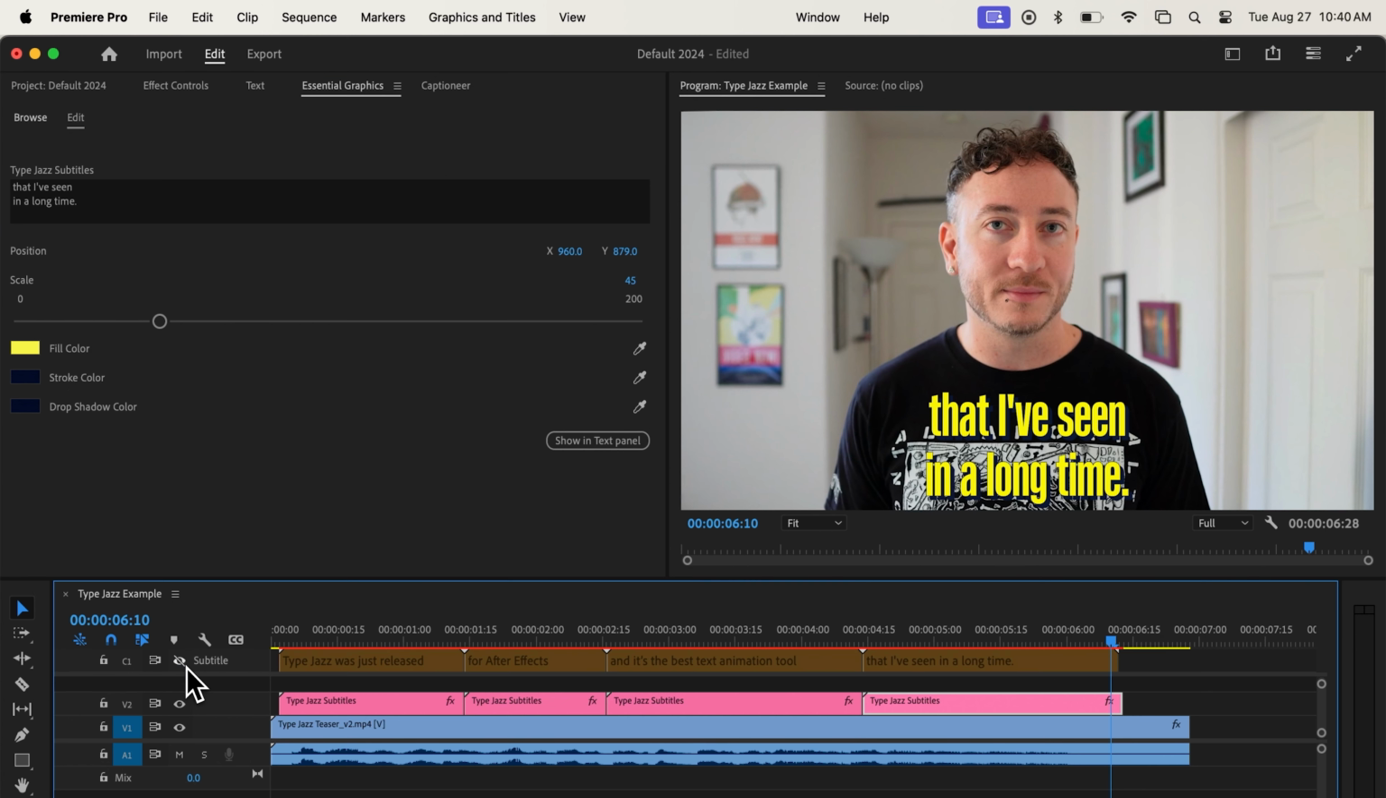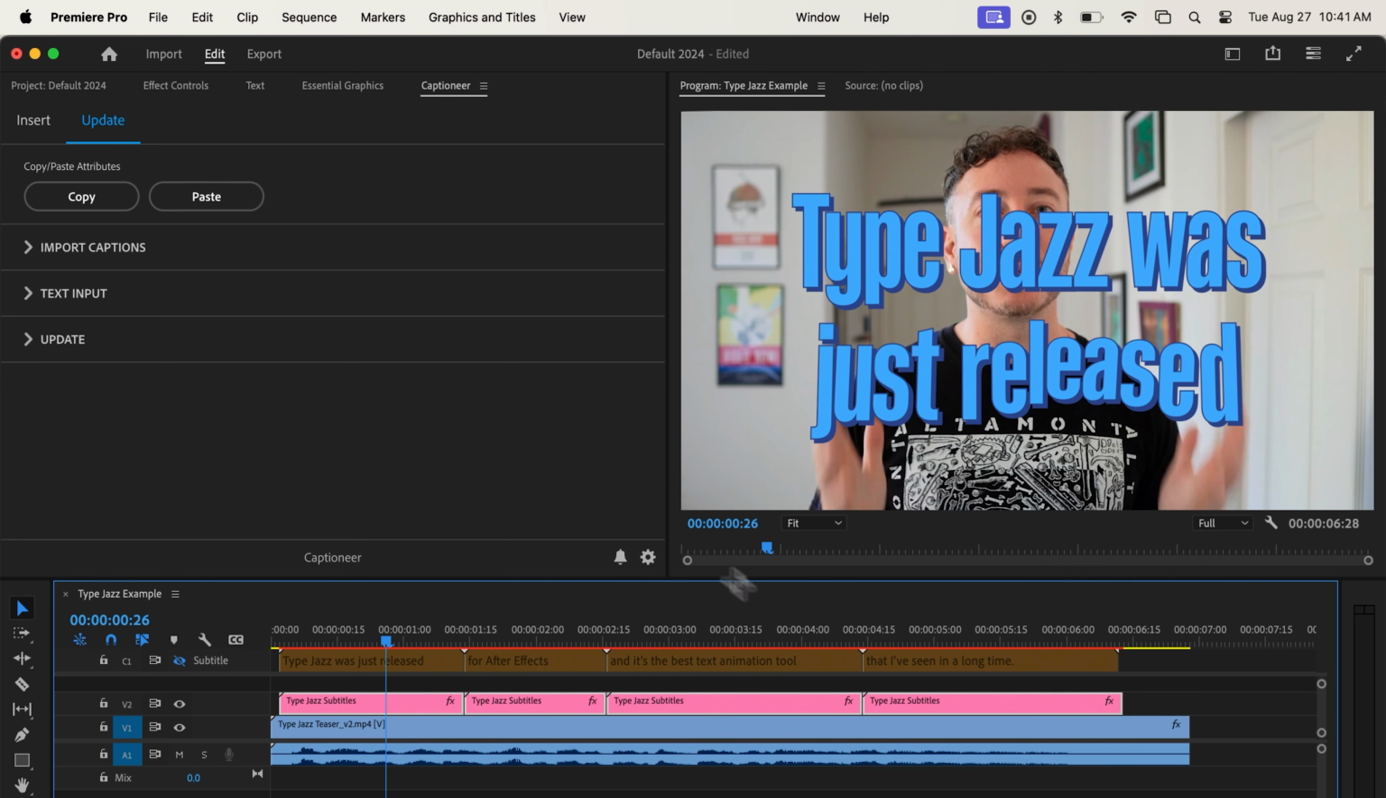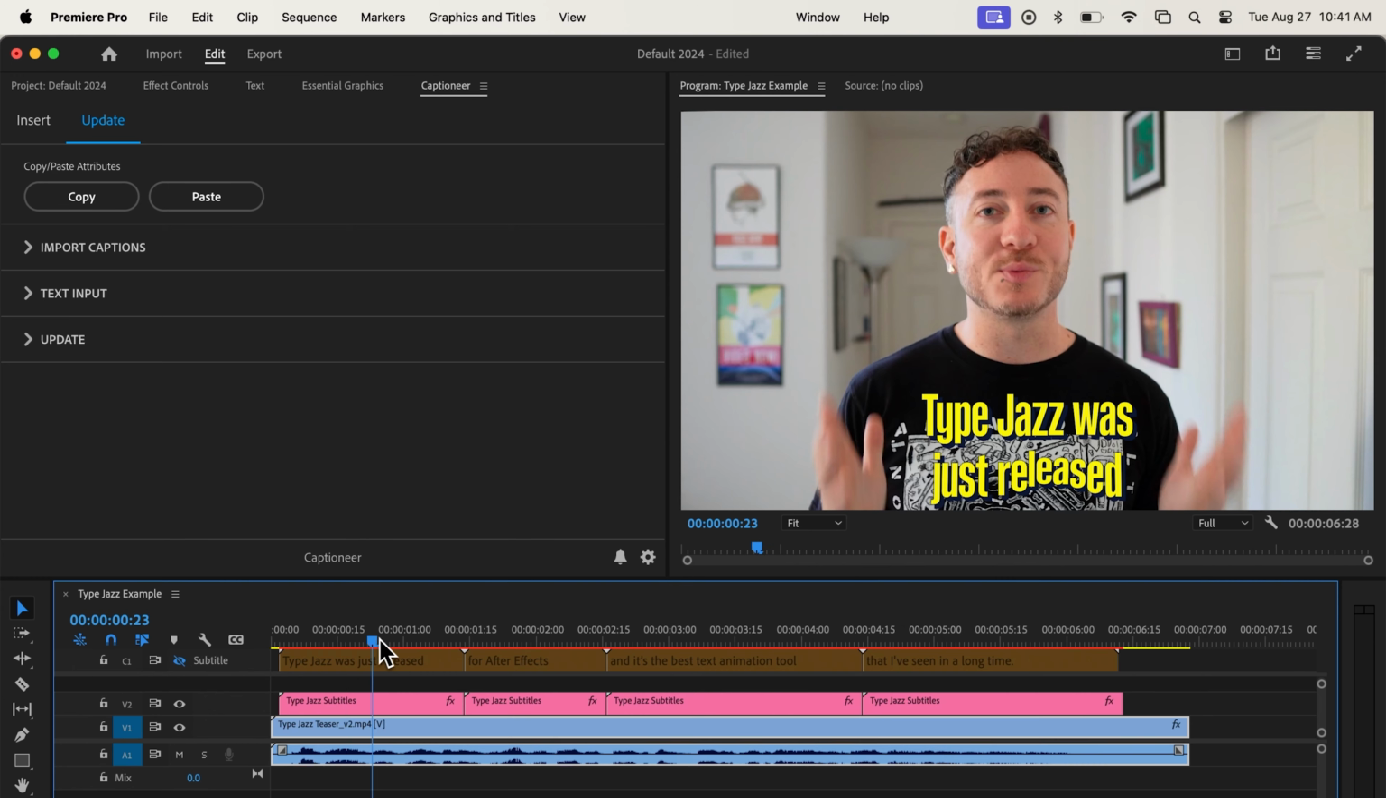And we can easily copy any changes we make by using the copy-paste buttons inside Captioneer to paste the settings to all the MOGRTs we select on our timeline. And those graphics instantly update. Let's play it from the beginning and watch it back.